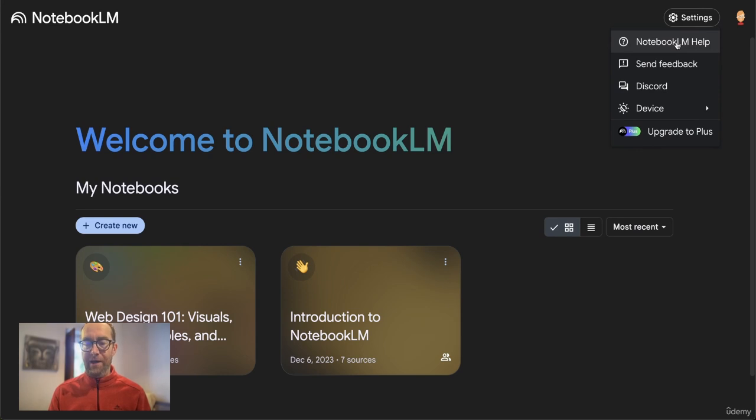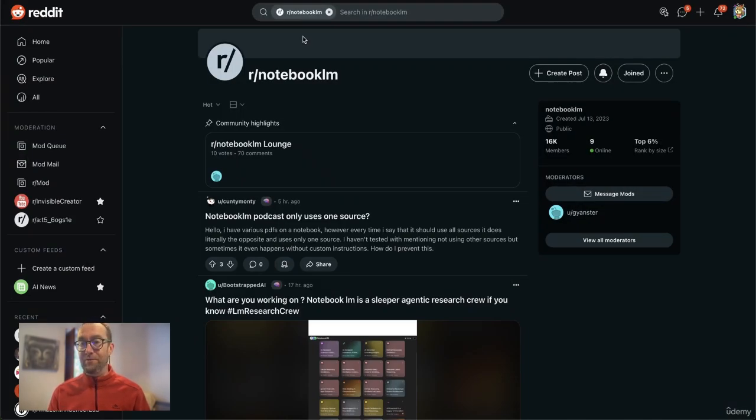You'll see NotebookLM help. You can go to the help desk if you have questions. You can also go to Discord. There's a very active Discord community where you can get help and network with people. And you can change the device mode to light, dark, whatever you prefer. Also, if you need more support, there's a popular Reddit forum. Right now, it has about 16,000 members. It's one of the top Reddit threads, and you can certainly ask questions in here if you have questions or you want to learn some advanced features about how other people are using NotebookLM.